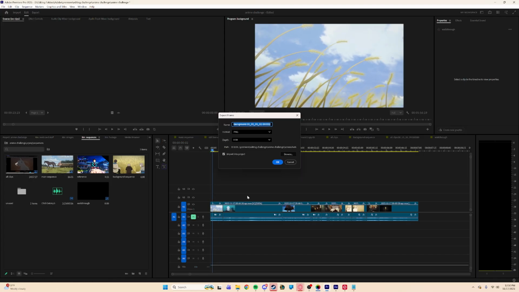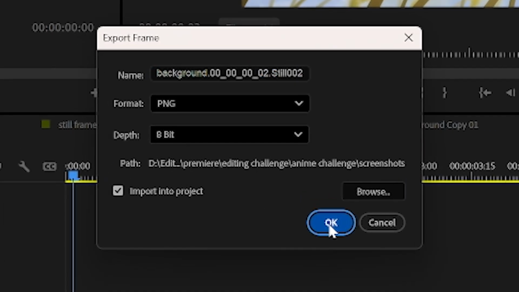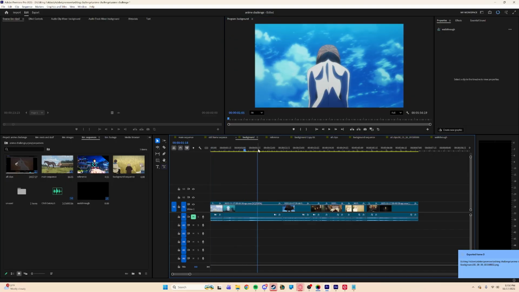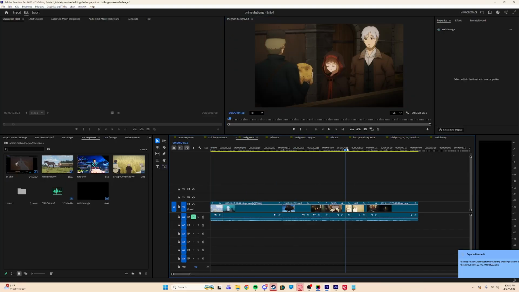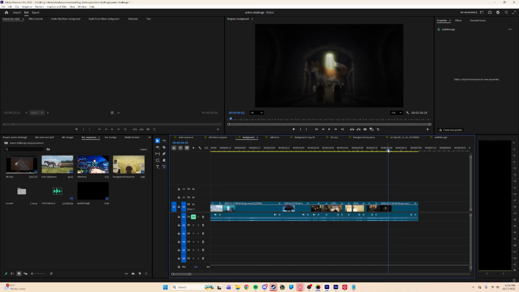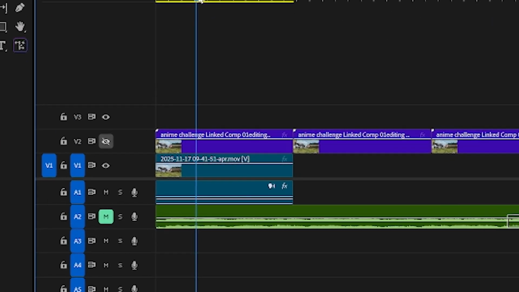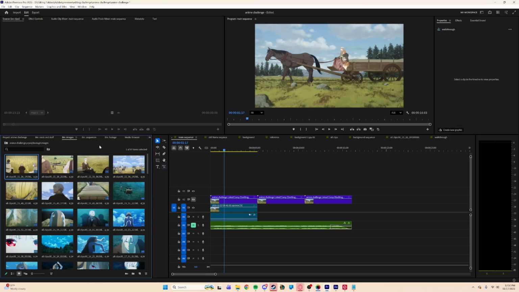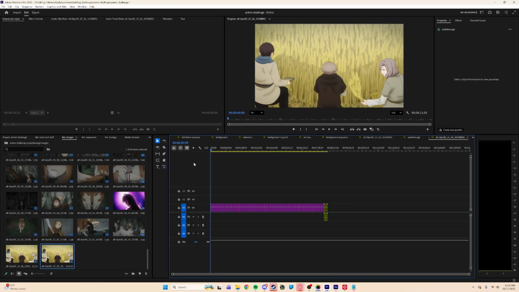So like this shot of this wheat. I would do this, take a screenshot, hit OK. Go through all this footage, grab a bunch of them, because remember, you're going to need a still frame for every single frame or so of this original footage. Once you have all the images that you want, make sure to grab all of them and then create a new sequence from this clip.